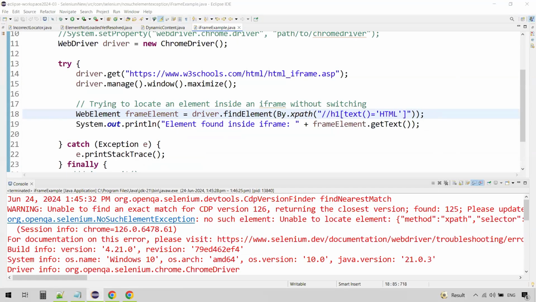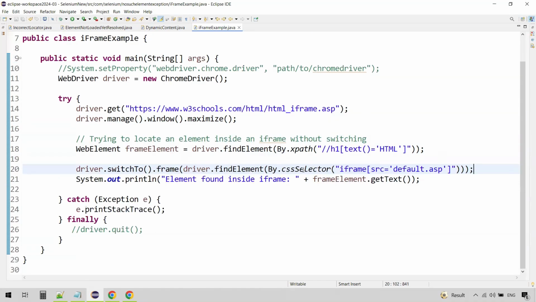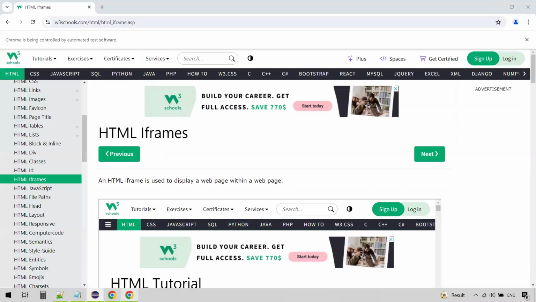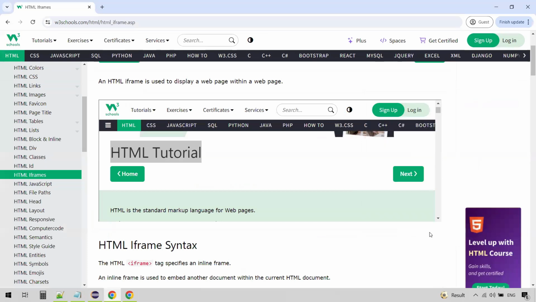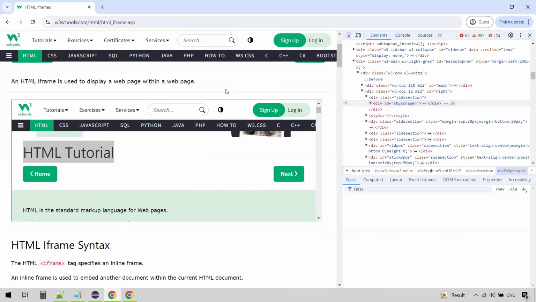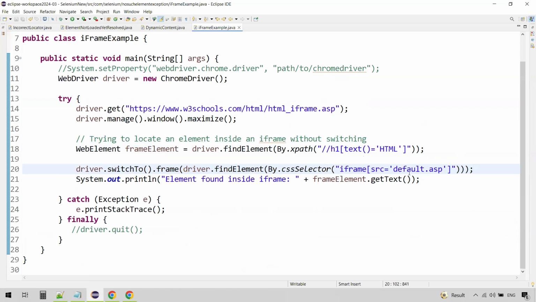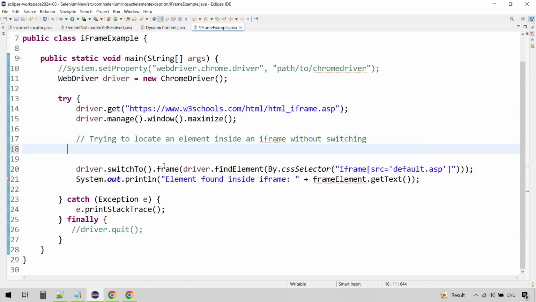So how do we switch the frame? We can switch the frame like this. Let me put it here: driver dot switch to, and then frame. We can use the iframe here. Go back, inspect the element, and try to find the iframe name. So this is the name of the iframe, default.aht something. That is what we used here.